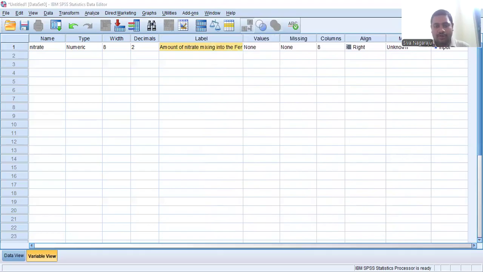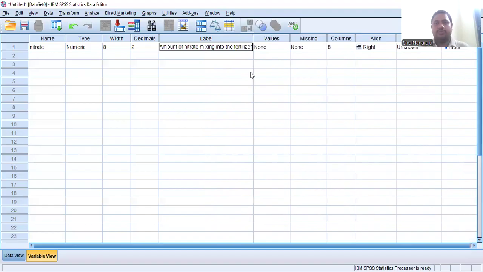Mixing into the fertilizer. Okay, good. Now you have made it like this. And under the variable view, again I'll repeat: first you enter the name of what you are entering. You can write values also. And you have to set the variable type.